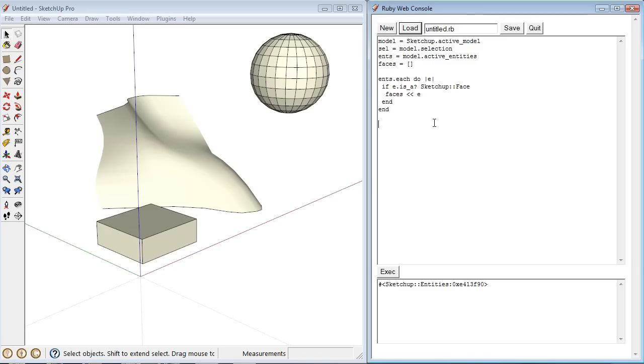So now let's iterate through the entire faces array that we've just created. We don't need to do that at all. Now we have an entire array of faces, and that's all that we need to delete them. We have a list of everything essentially that we want to delete. So we go ents.erase_entities. I think I got that one right.